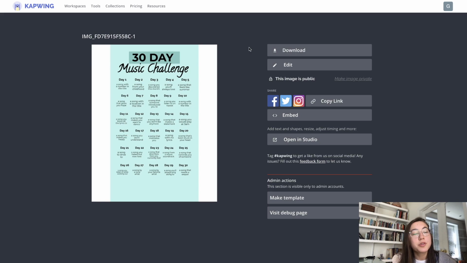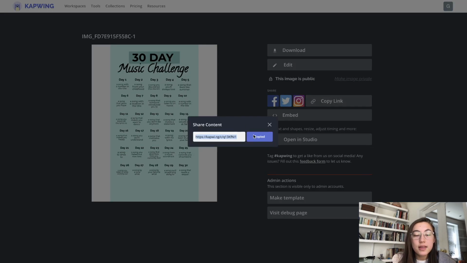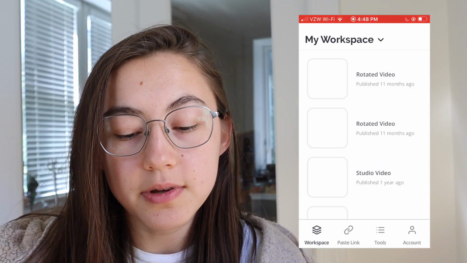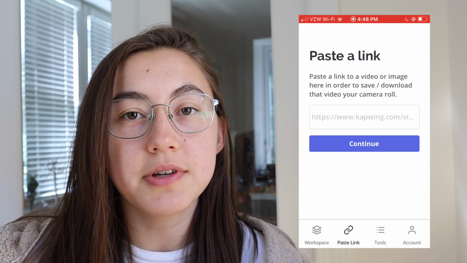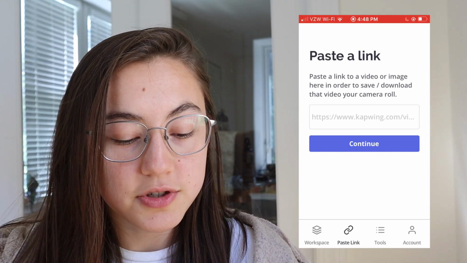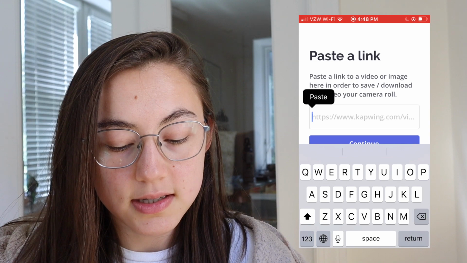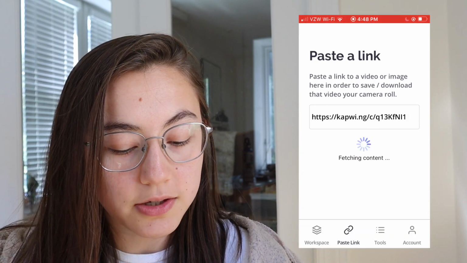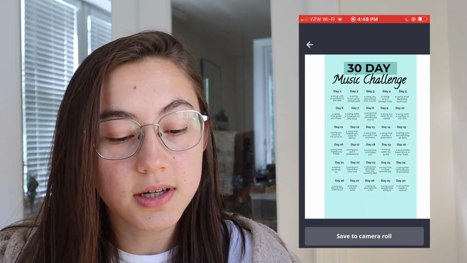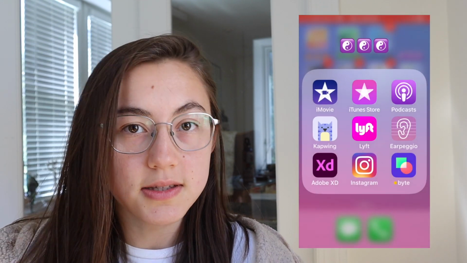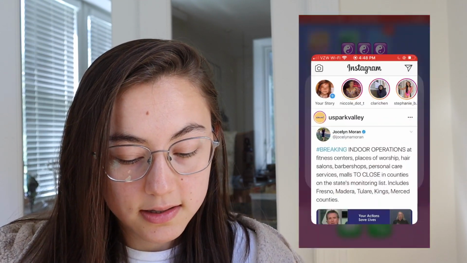To get it from your computer to your phone, you can copy the link, send that link to your phone, and then open the Kapwing app. It's just a really small app that you can get from any app store. All you have to do is just paste the link to your creation and then click continue, and it should open it up and you can just save it to camera roll on your phone. Once you have done that, go to Instagram to upload your content.